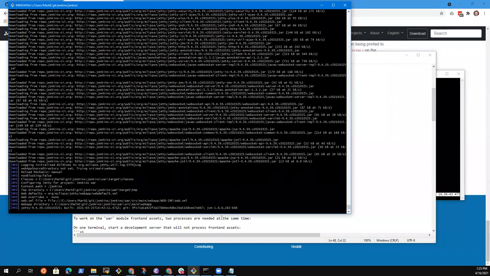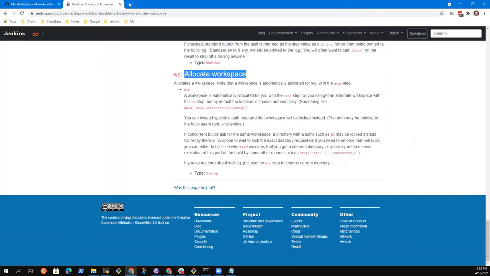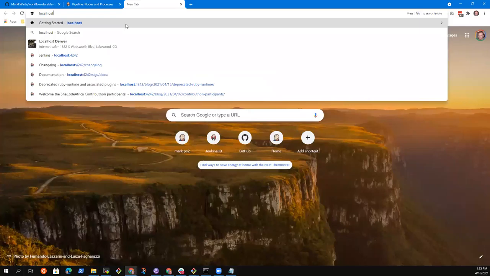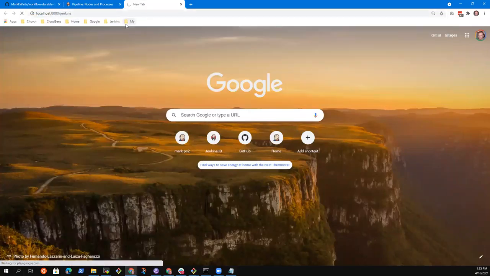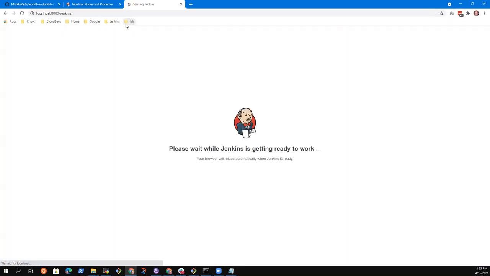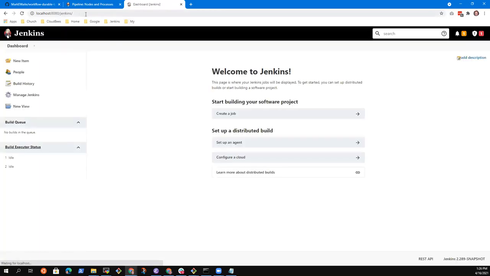Okay, so that message I think tells me that if I look now at localhost port 8080 slash Jenkins, it will tell me there's a Jenkins server running there. And there it is. So that localhost colon 8080, and this is a brand new empty Jenkins. Now we see the nice little warnings over here.